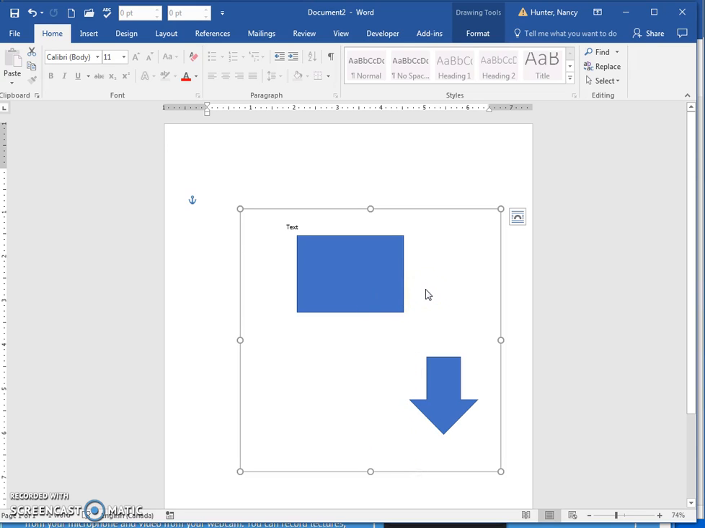So that was something new I picked up. Certainly isn't part of the MOS exam. It's just telling you for your information.